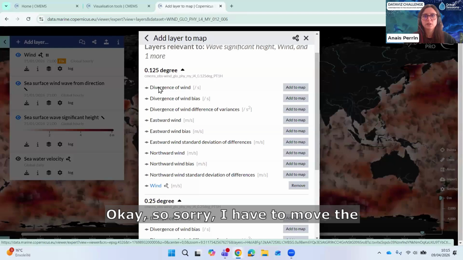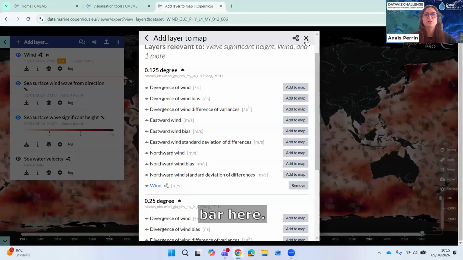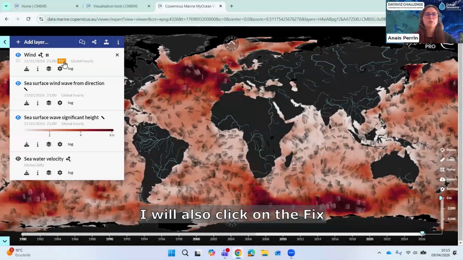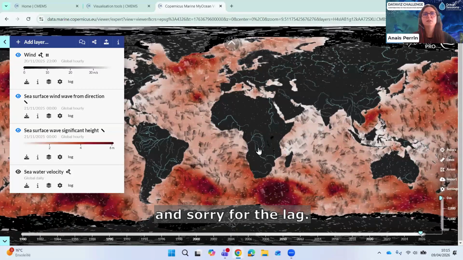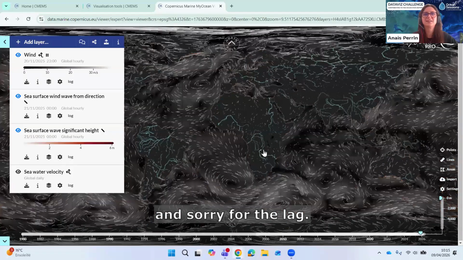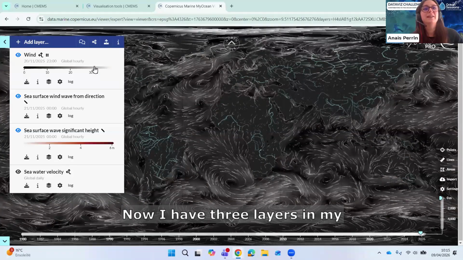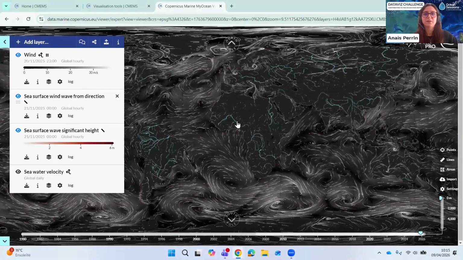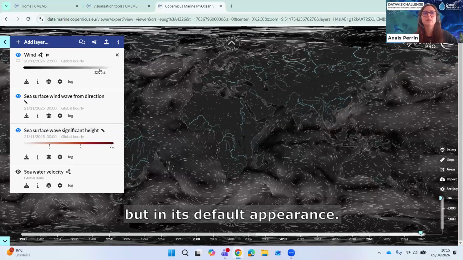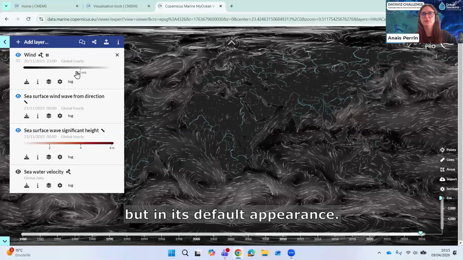Okay, so sorry, I have to move the bar here. I will also click on the Fix button here, and sorry for the lag. Now I have 3 layers in my interface, but in their default appearance.